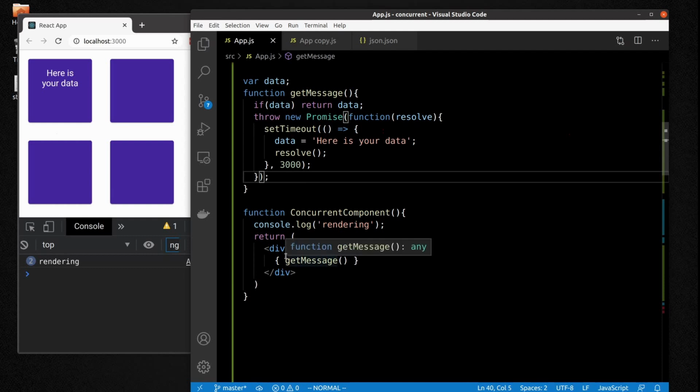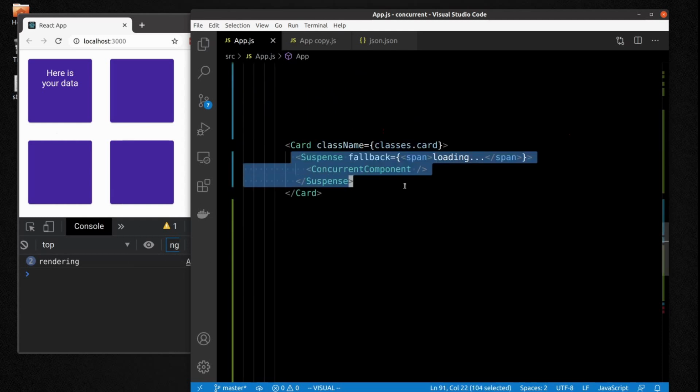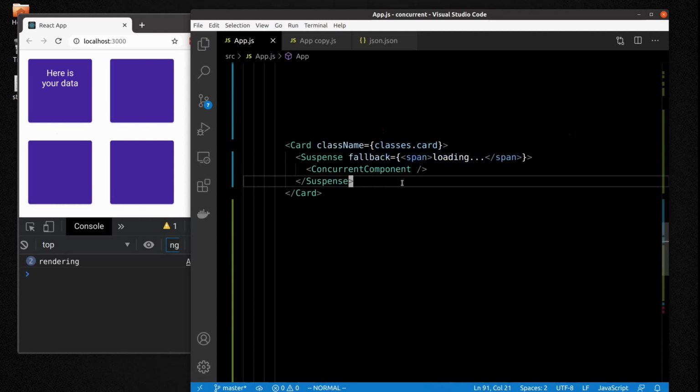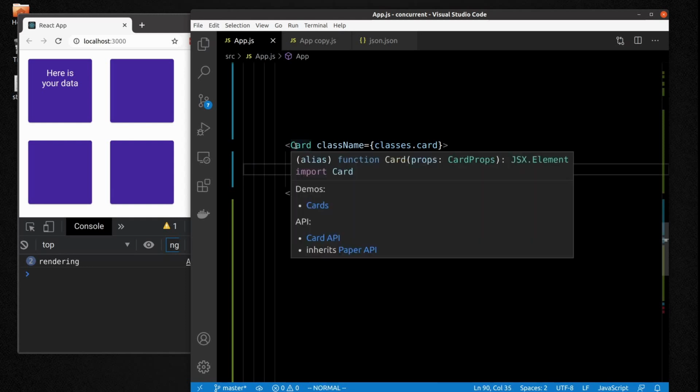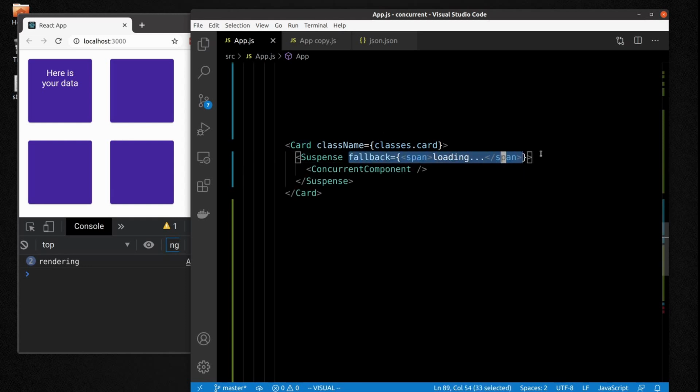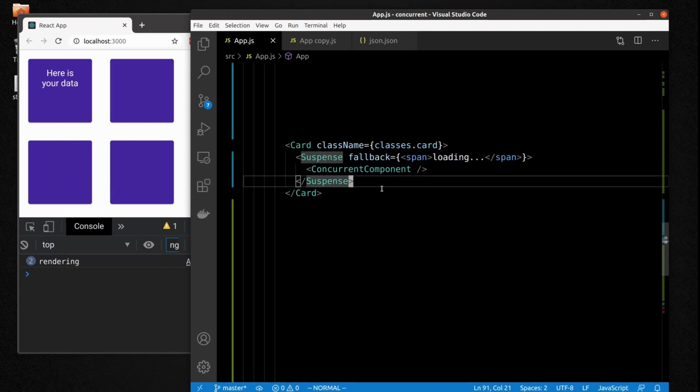I'll give a quick recap of how it is working. So here is my Suspense. It has a fallback. And inside Suspense, I can load my component. If this component can render properly, React will not wait for anything. But if the component doesn't have the data, it should throw one promise. And React will store the promise. So immediately React will just go to the fallback and render the fallback. And when the promise is resolved, React will call this concurrent component again.